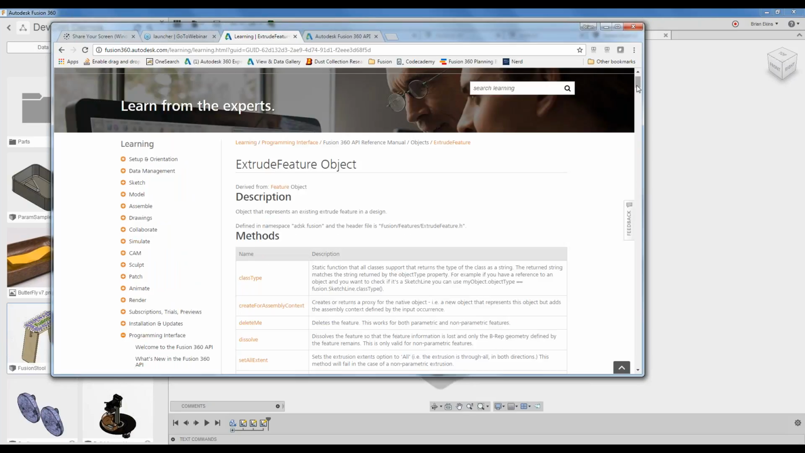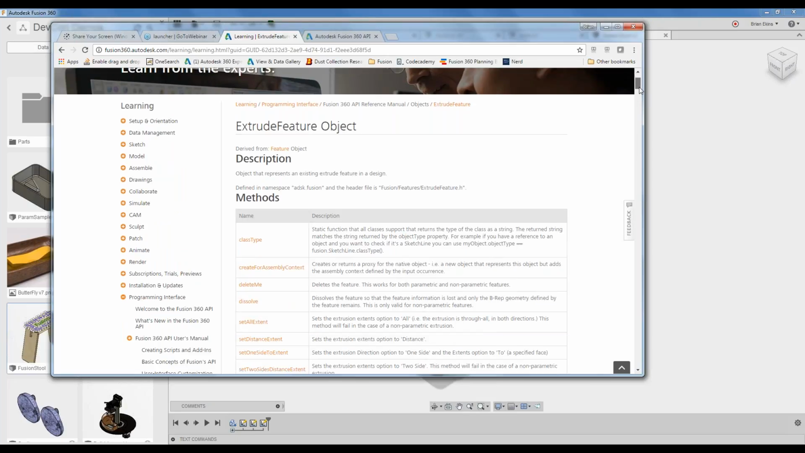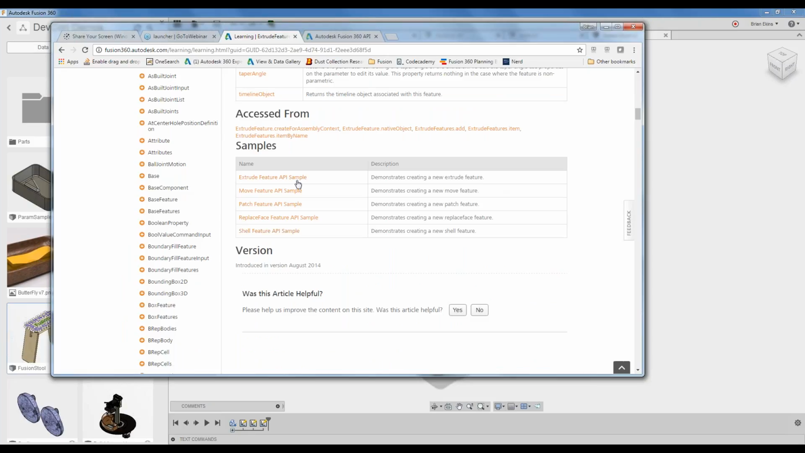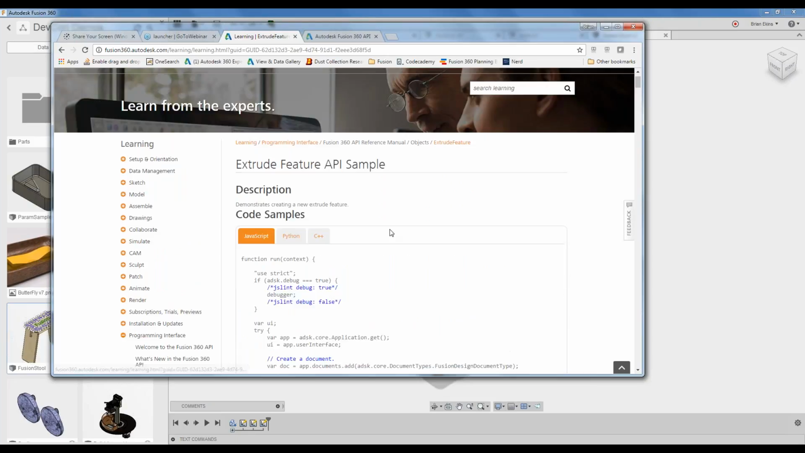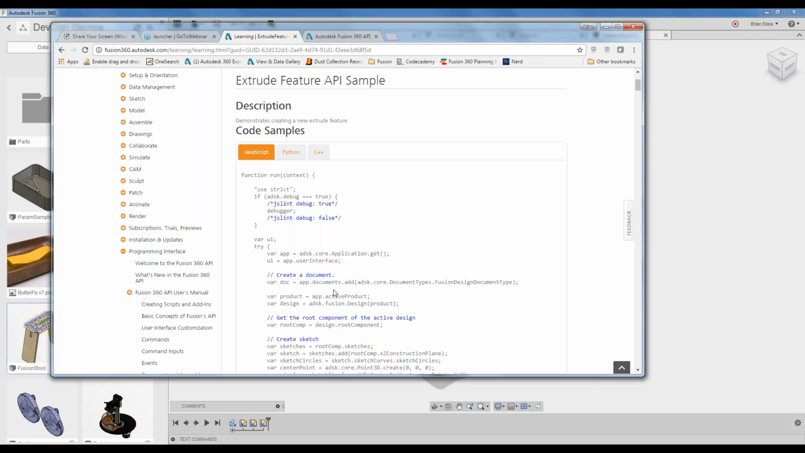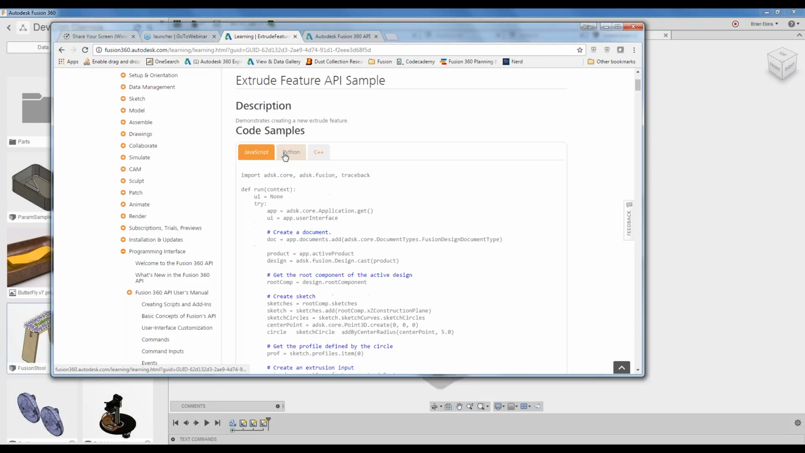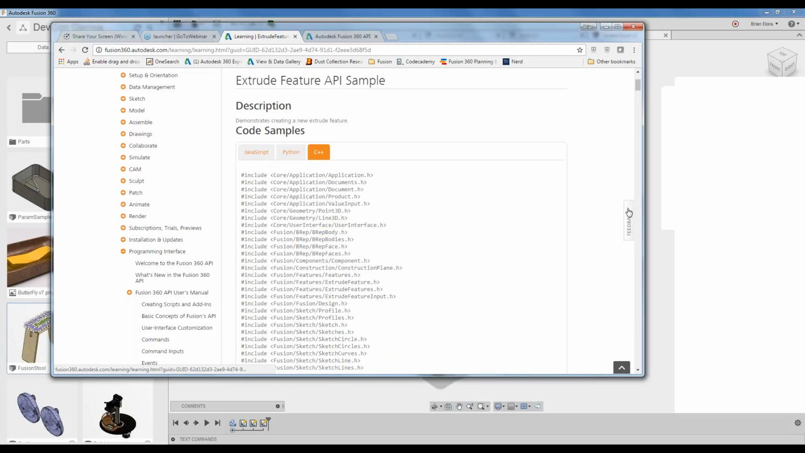So it's methods and properties, and then it has a topic down here with some samples where an extrude feature is demonstrated. If I go to that, then here is some sample code that I could copy and paste to run, and I have JavaScript, Python, and C++.